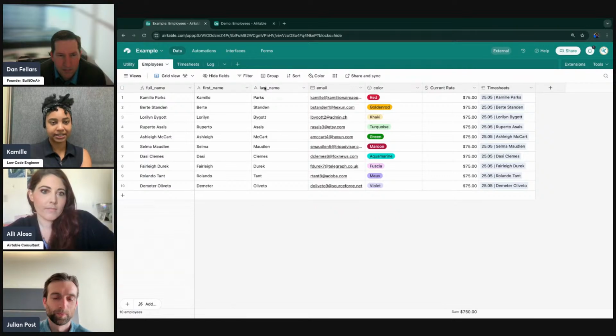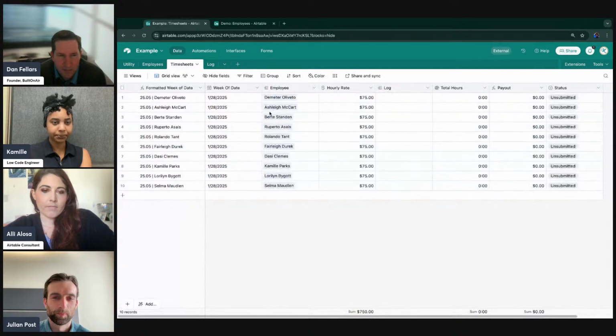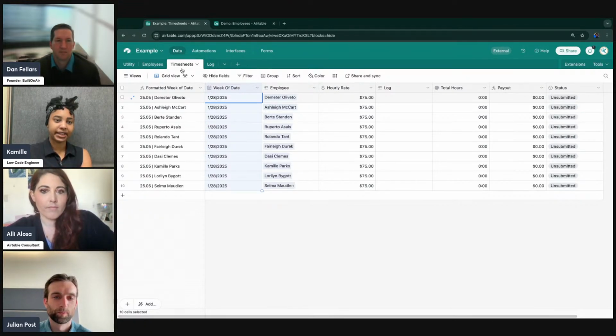Employees, pretty straightforward, except I do have a current rate field. So what is their hourly rate today? And then a timesheets table, which operates on a weekly basis. So there's an automation that runs every Sunday to create new records for each employee. So as long as you have 1,000 or fewer employees, you'll be fine with just a regular automation to create these records weekly in one run.